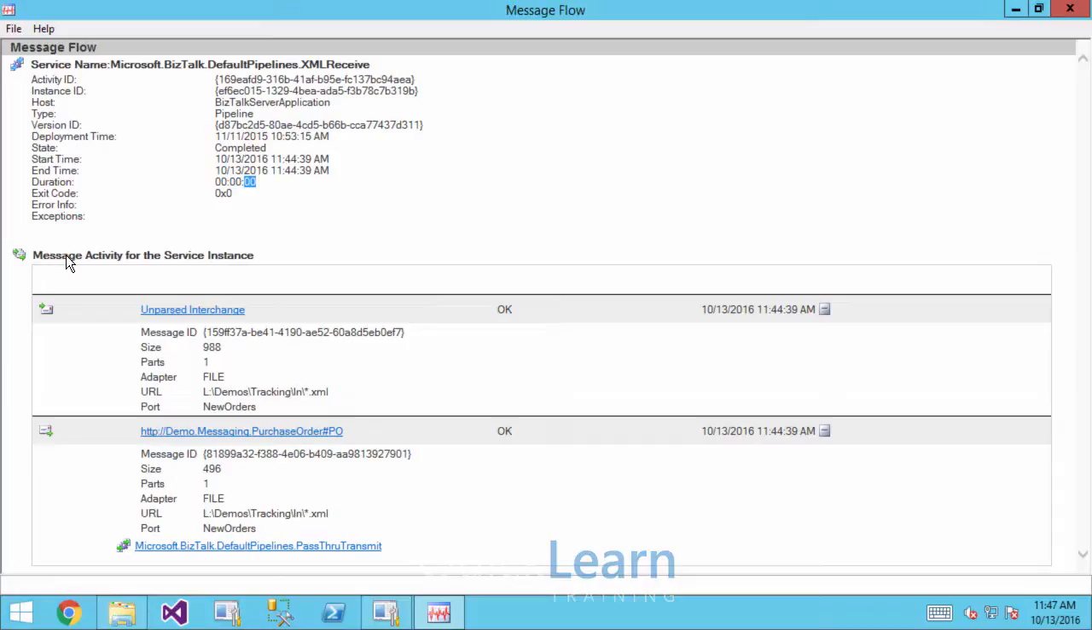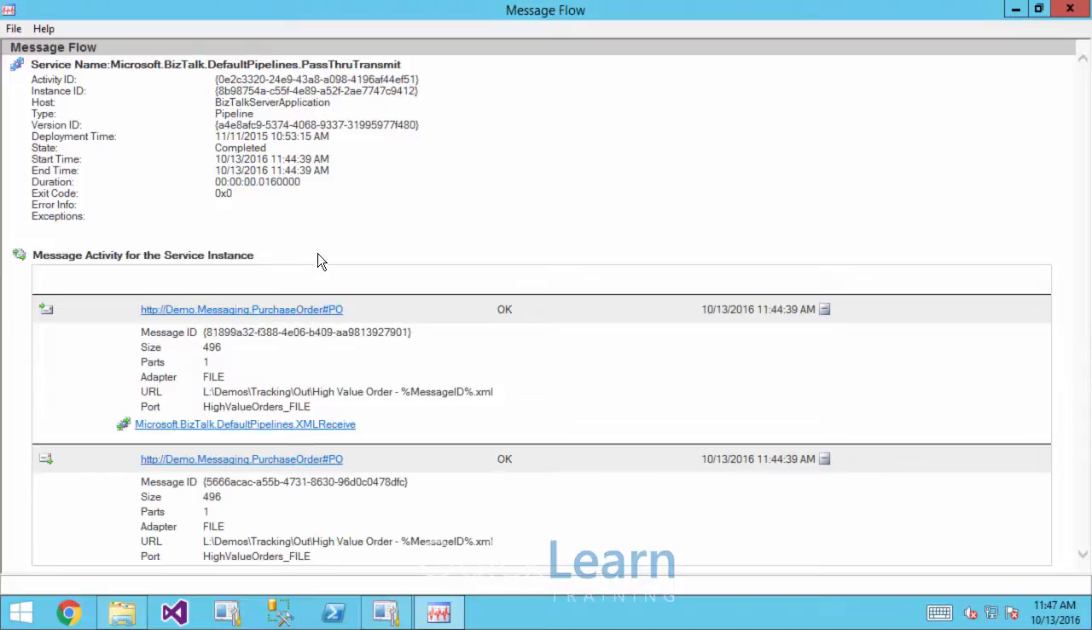All right, and then we can see our message events within the pipeline. The pipeline received the unparsed interchange, and then it spit out an order, right? There's our message type for the order. And we can see our subscriber for this message. If I click on that subscriber link, it'll take me over to an instance of the pass-through transmit pipeline.